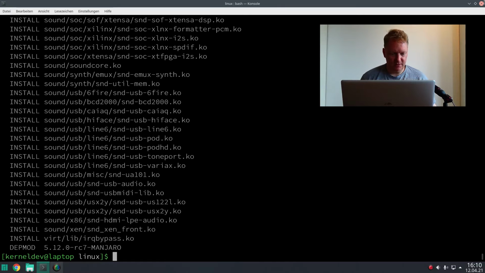Okay, so we've installed the modules. One thing I want to point out, you can see here 5.12.0-RC7, that dash Manjaro. That's the name of the kernel. That's how the kernel says, this is my name.